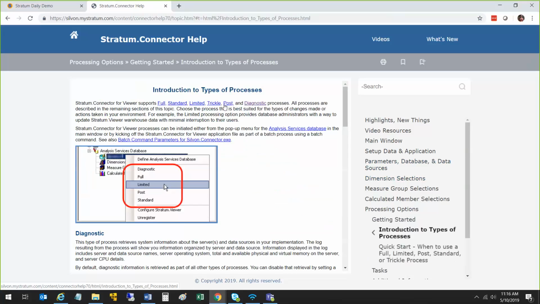You'll see the different areas up here of the different types of processes that are available. You have a full process, you have a standard process, you have a limited process, something called a trickle, a post, and a diagnostic. So we want to talk about each one of these and what they do, the information that they provide in the log file, and why you would choose one over the other in terms of processing for your connector.